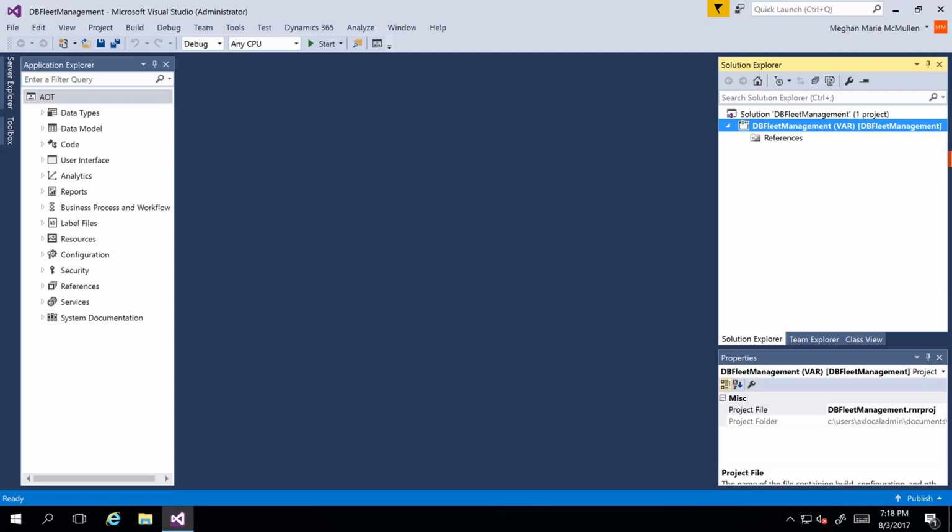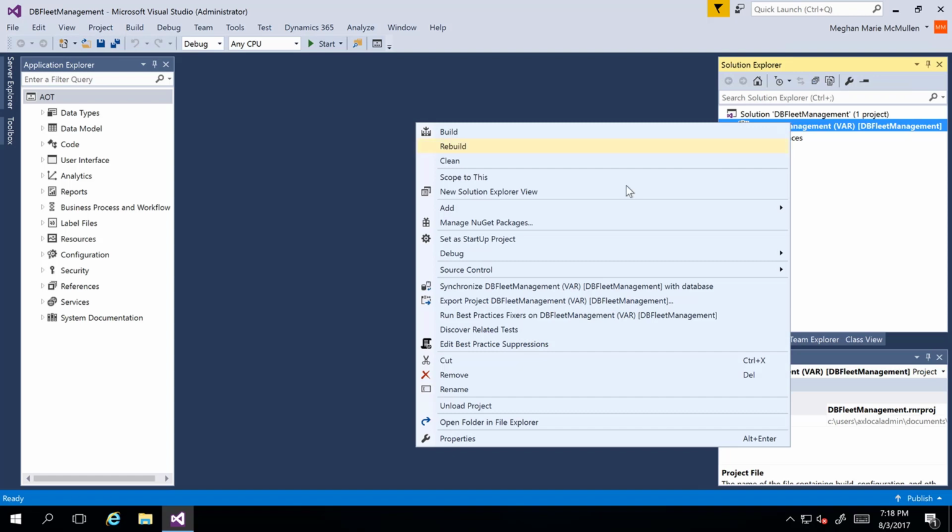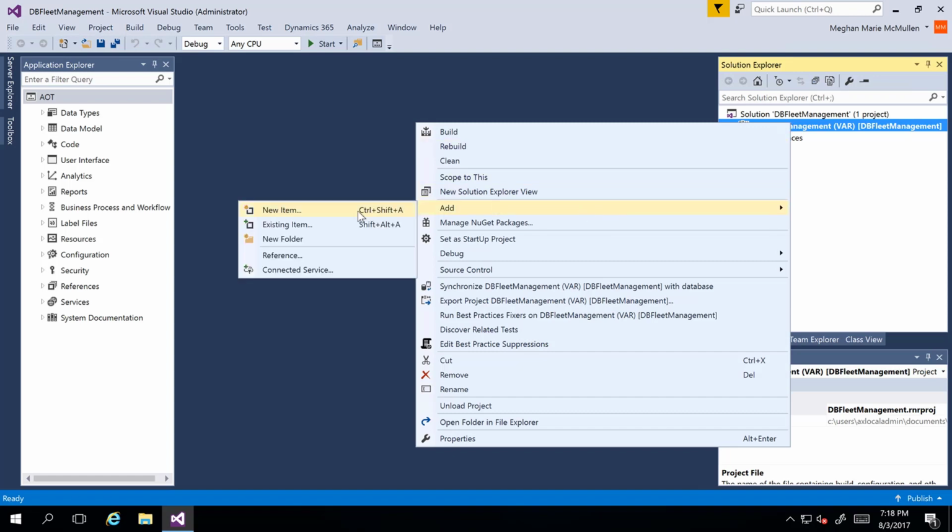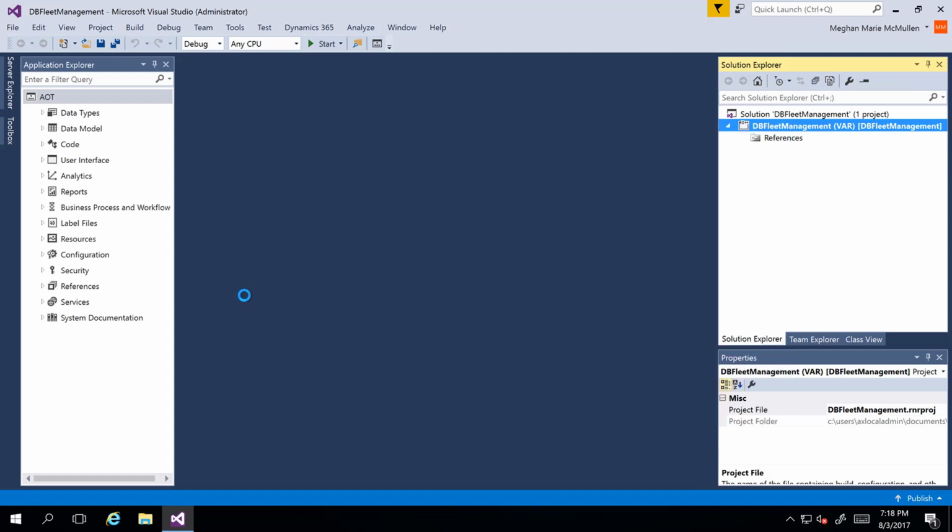In this demonstration, I'll show you how to create a label file and a label. So I have a project created called DB Fleet Management, and we are going to add a new label file and labels to this project. To begin, I'm going to right click on the project node, go to add, and add a new item.